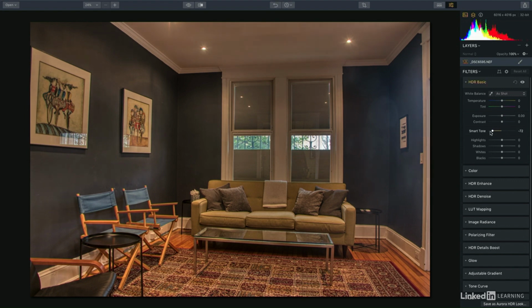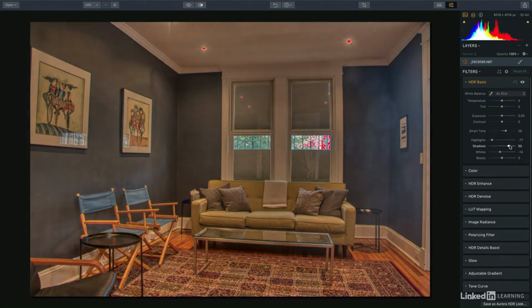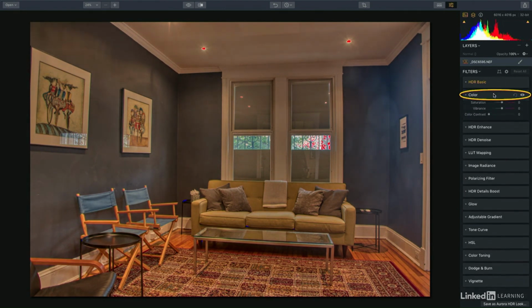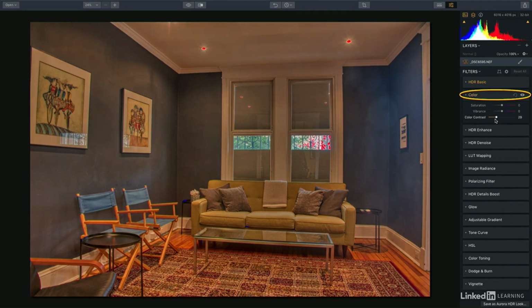The Smart Tone adjustment allows us to lighten or darken the shot overall. And if we turn on our clipping indicators here, we can continue to maximize things. I'm going to back the whites off ever so slightly, as well as the highlights, and lift the shadows a little more with a crisp black point. That's looking good. Now, using color contrast, we can restore a rich color.